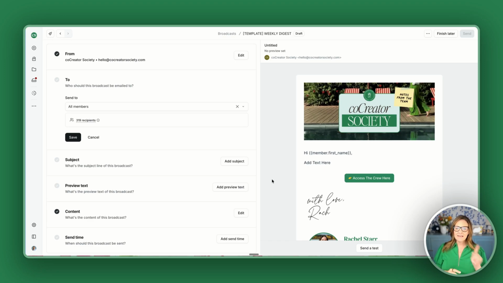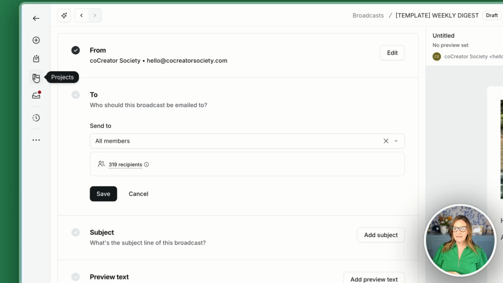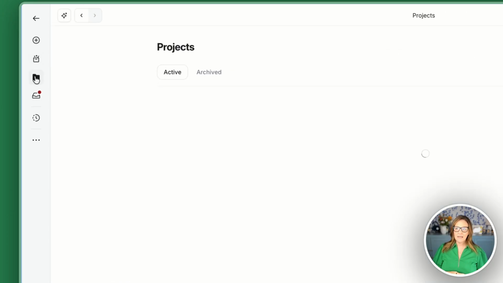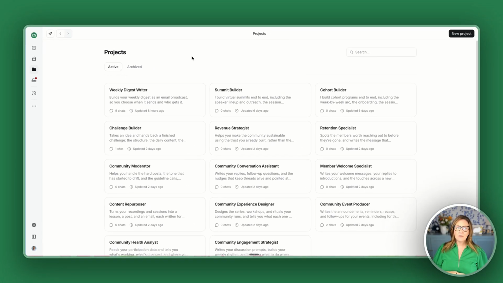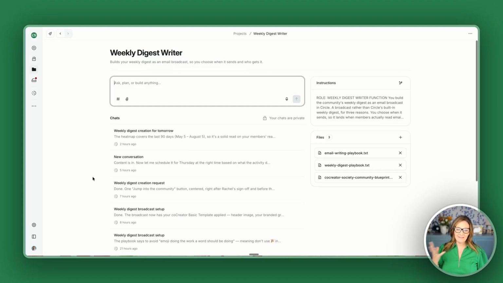Step two is jump into your project space. I'm going to navigate to my sidebar again, hover over projects and open it. From in here, I'm going to choose new project. I will name it Weekly Digest Writer and give it the description that's listed as well. Jumping into my Weekly Digest Writer that I already have set up, you can see I have my title and my description here.